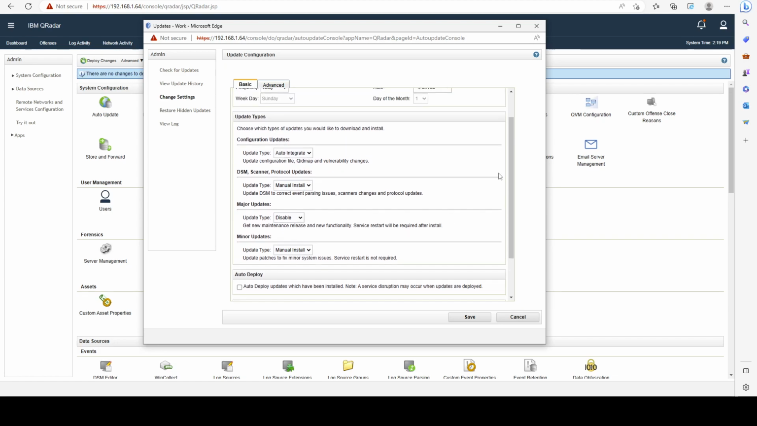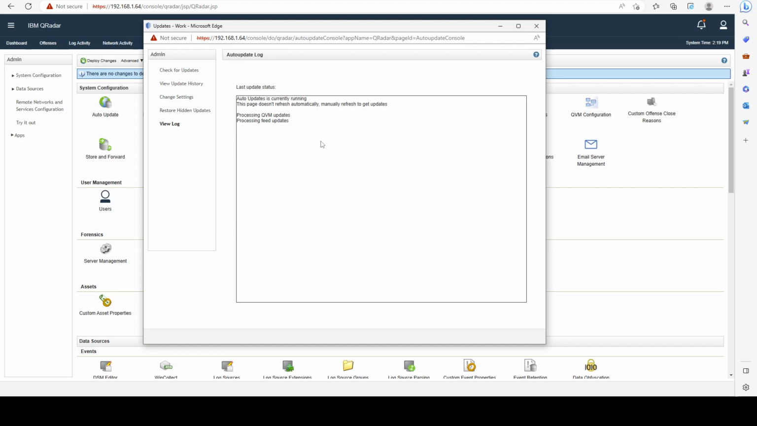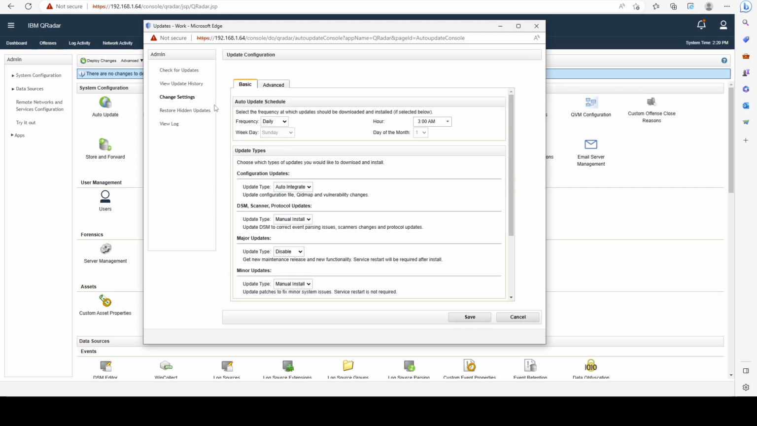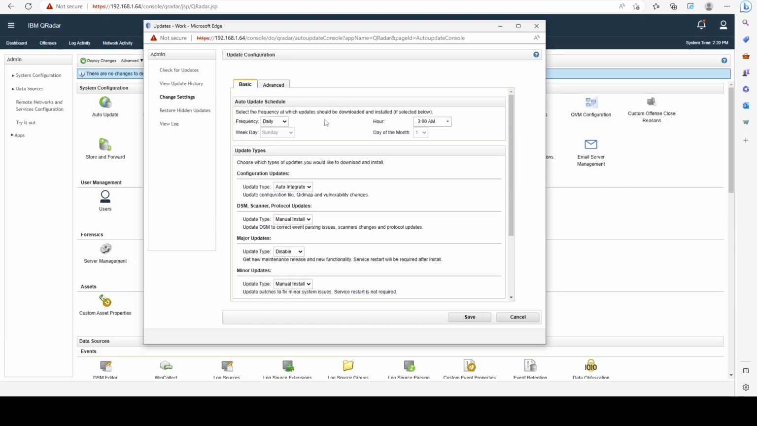on off state. And under advanced settings, we have the web server to which QRadar is requesting updates from. No need to change any of those, but you can define your proxy settings if you have any, and then you can see the log of the updates. But the most important page probably for now is the change settings, which we have taken a look at.